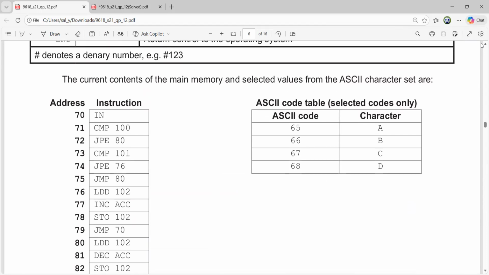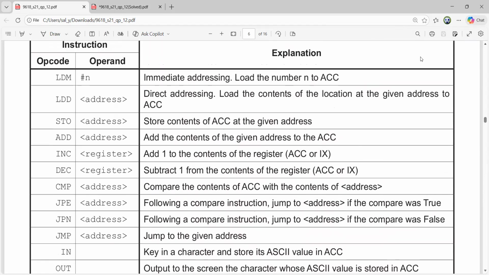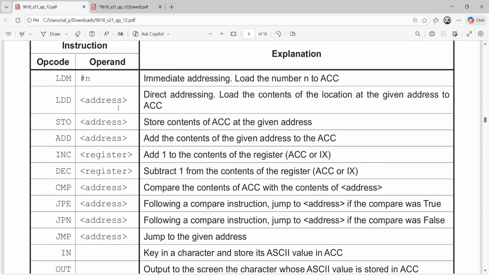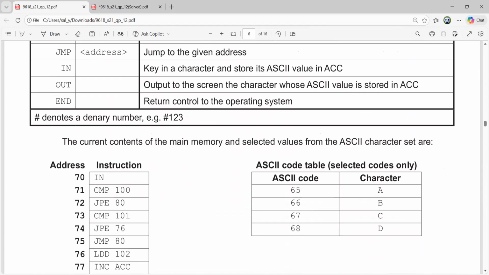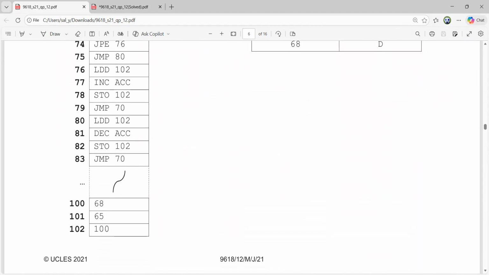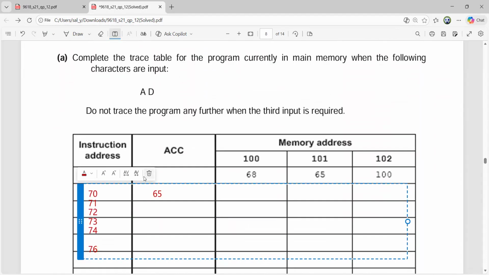And now, what is LDD? You can see here, LDD is direct addressing: load the contents of the location at the given address to ACC. So what will happen then? LDD 102. What is present at 102? You can see here 102 is holding 100. So that is why this value 100 will be stored in your accumulator.